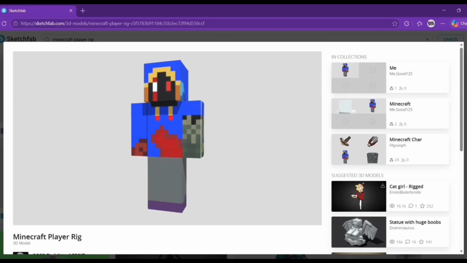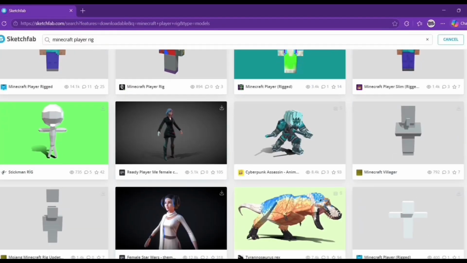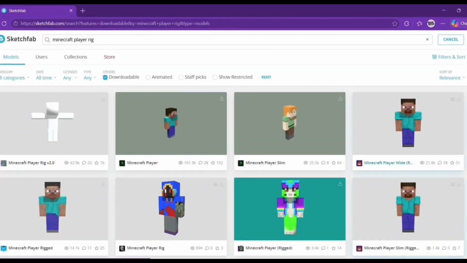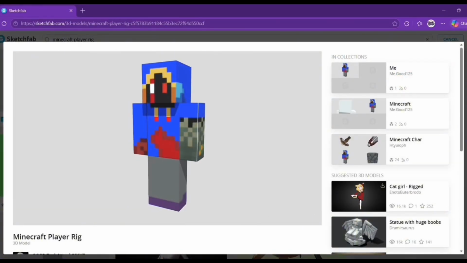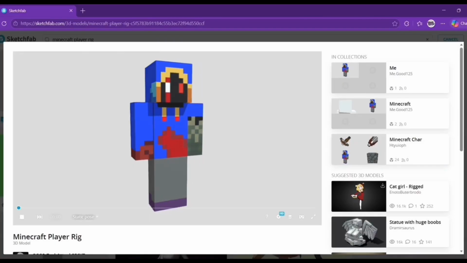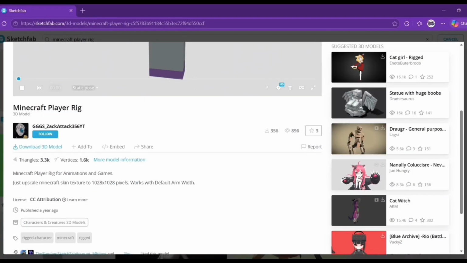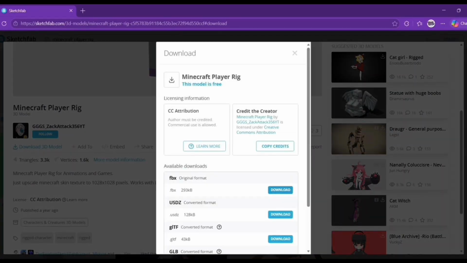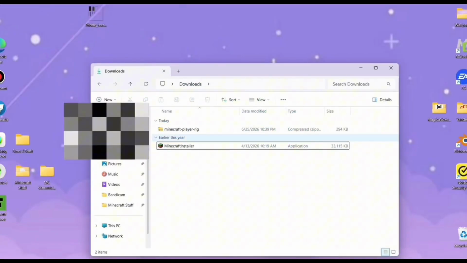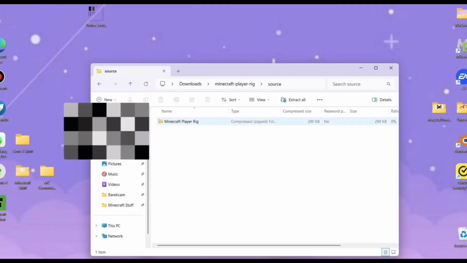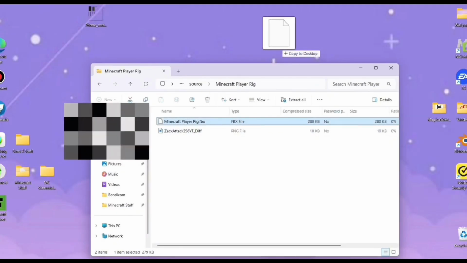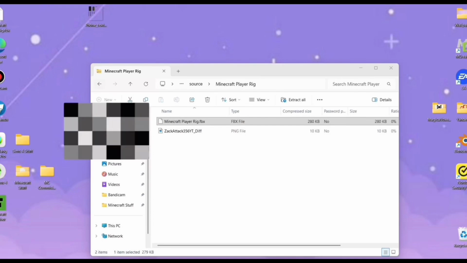You don't need to use this exact one. As you can see, there are multiple different rigs that you can use, but I just like to use this one because it's the simplest one that I have found. And then it also supports HD skins as well. So you will just want to click this download 3D model button, and I usually download the original format, so that's what I'm going to do. So now you can see it is in my downloads folder, and we are just going to take it out, go into source, and then drag and drop it, and you can see it's right there.